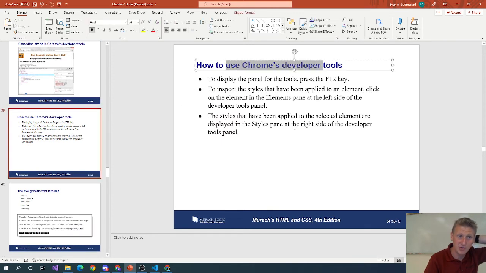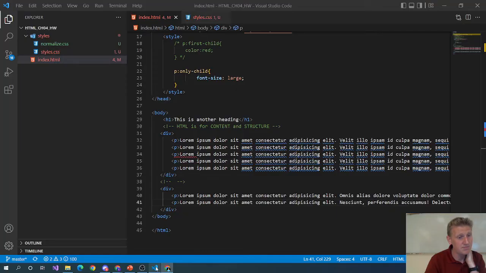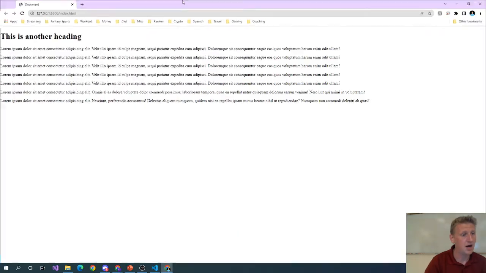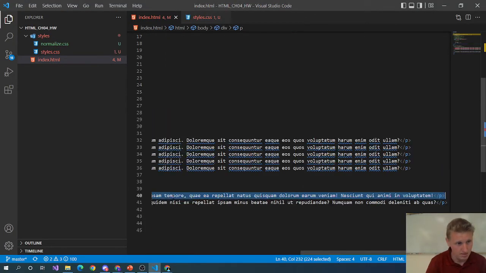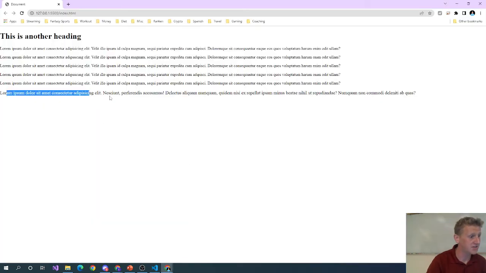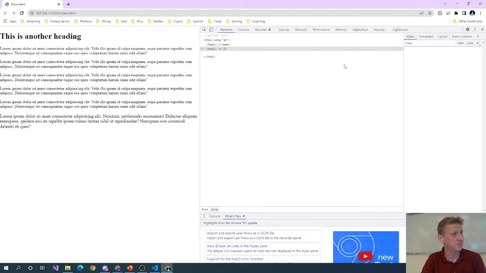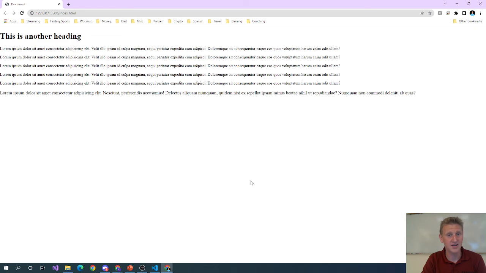Okay, I've been using Chrome developer tools all along the way. Let me do one more demonstration on Chrome Developer Tools because these are pretty awesome. With Chrome Developer Tools, notice here we've got this paragraph that's in only child. F12 is the hotkey, right, to pull up the developer tools in Windows. Okay, so that's the first thing. Or you can right-click and click Inspect.